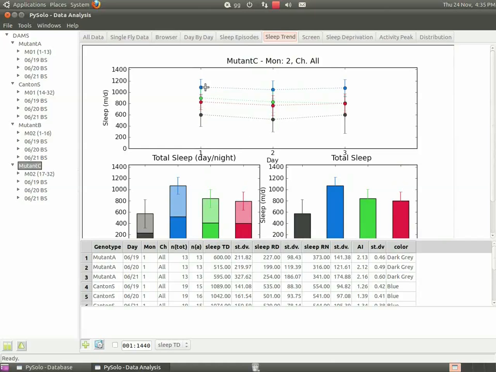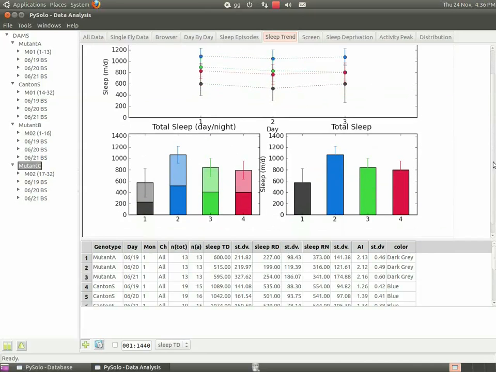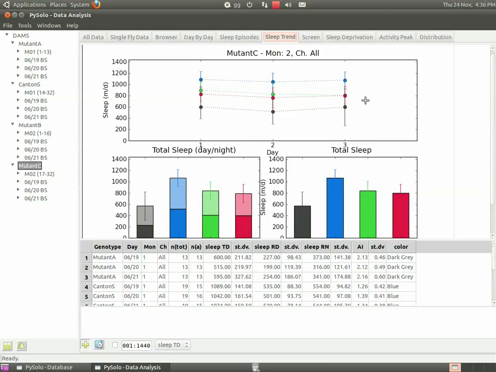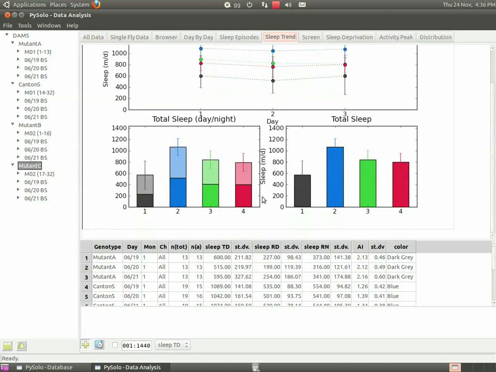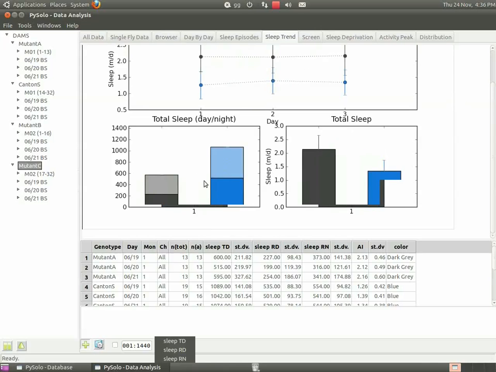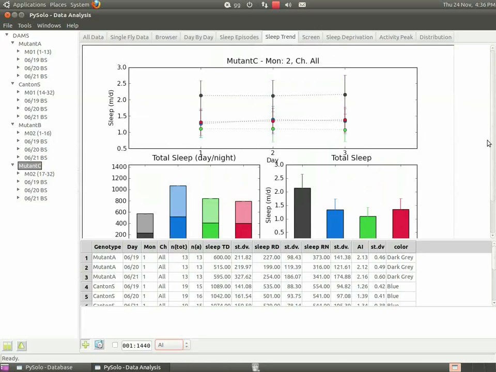And what the sleep trend panel does show is how total sleep or other measure of sleep change across time during the experiment. So in the upper panel you have the 3 days, and for each color there's a different genotype, whereas in the lower panels you have the average of the total sleep in this case for each genotype. You can change the parameter you're showing in some panels. For instance, here in the sleep trend you can change from total sleep to relative day sleep to relative night or activity index. So now here we're showing activity index instead of total sleep time.